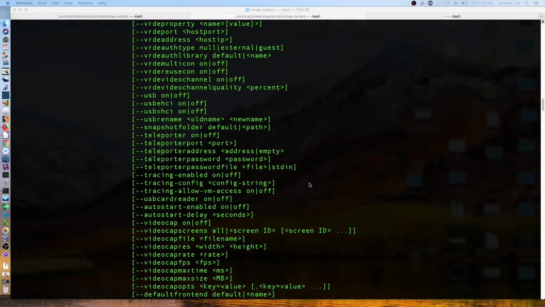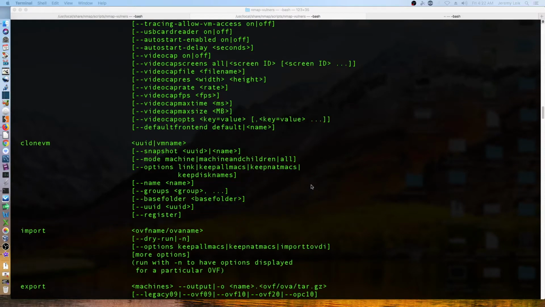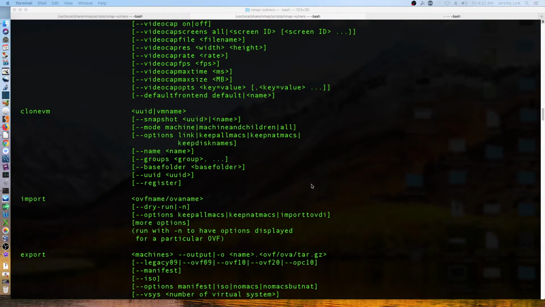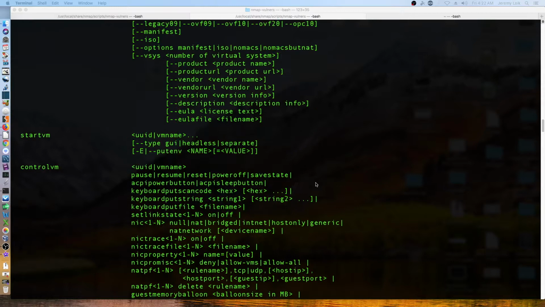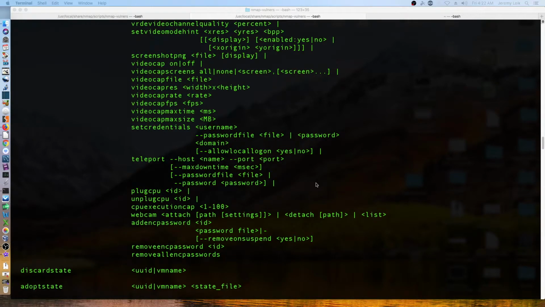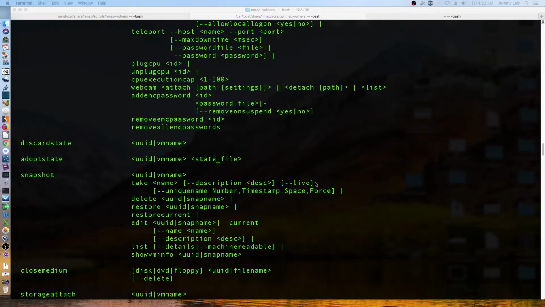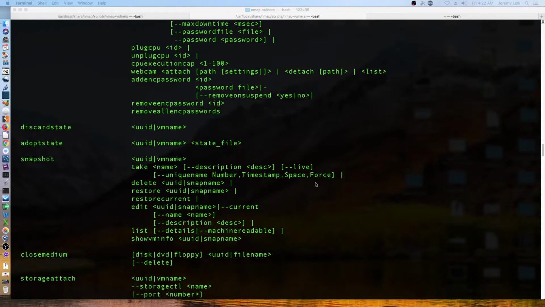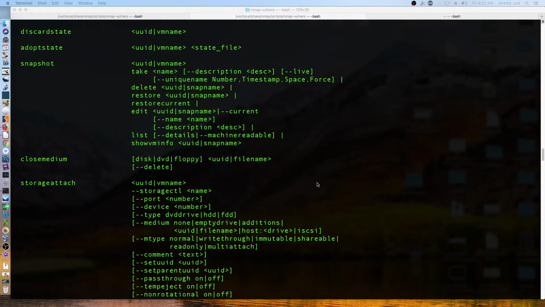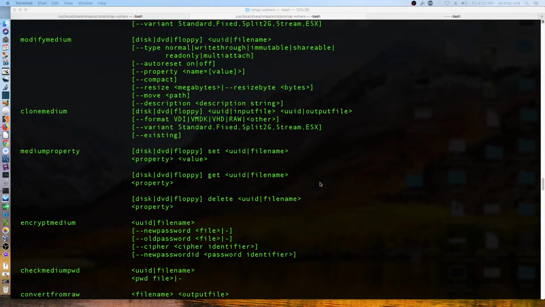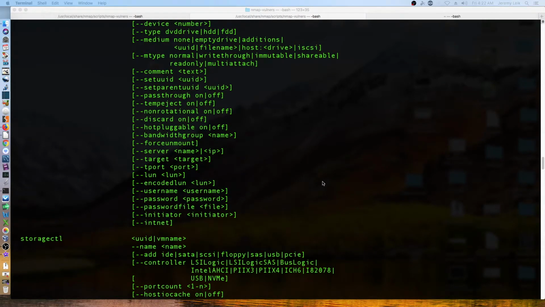Moving down, all kinds of different things here. You can clone VMs, import and export VMs, start and control VMs, discard states. So if you paused a VM, you can discard that state so it will show up as stopped. You can adopt a state, take a snapshot, and other various things. So, that's all and good.